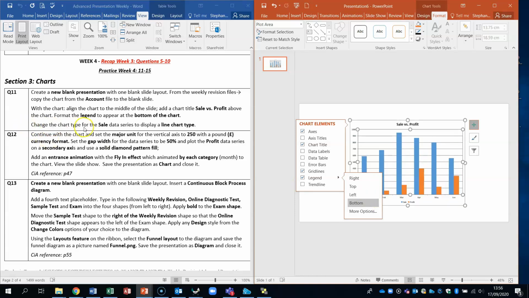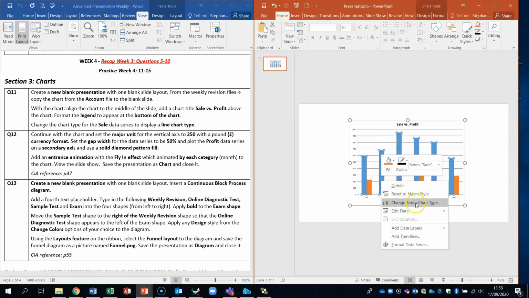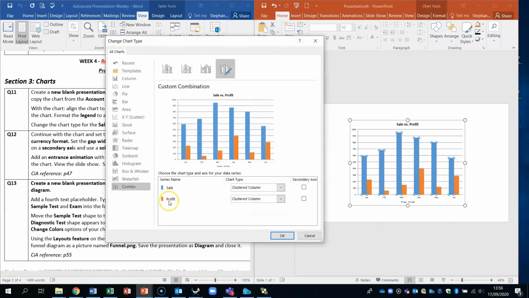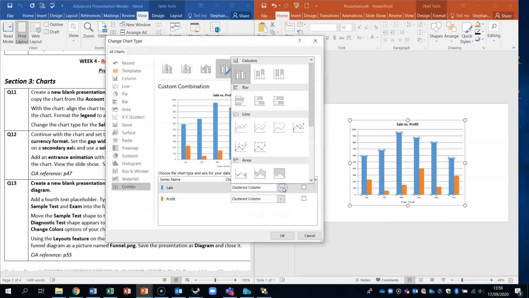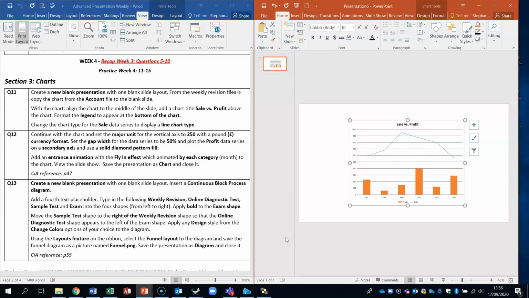Change the chart type for the sale data series to display as a line chart. So the sale data series is the blue. So right click, remember, change series chart type, change the sales into a line, any one you like, and then OK. That's that part of question 11 done.